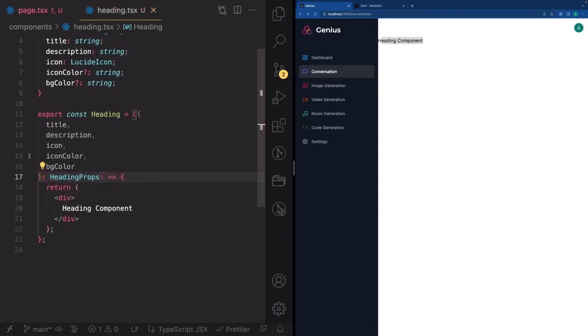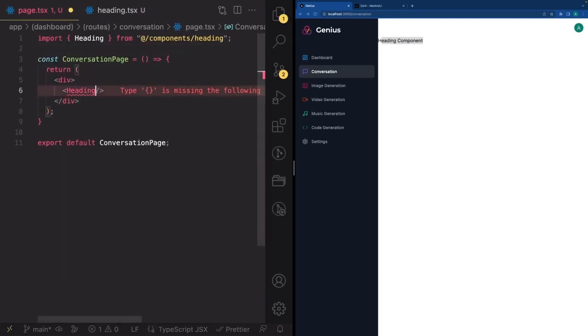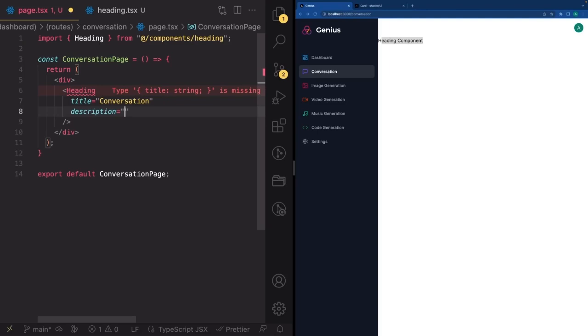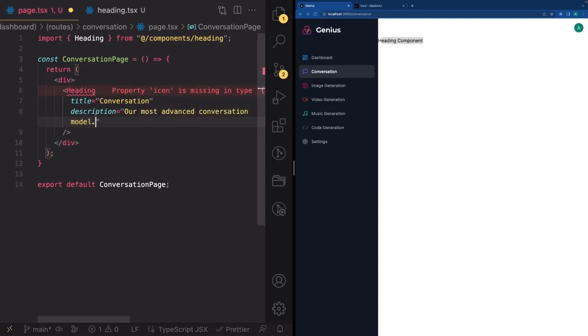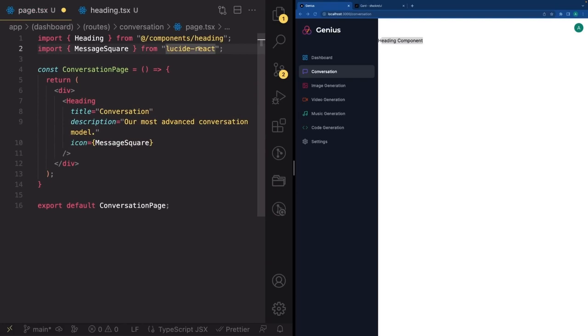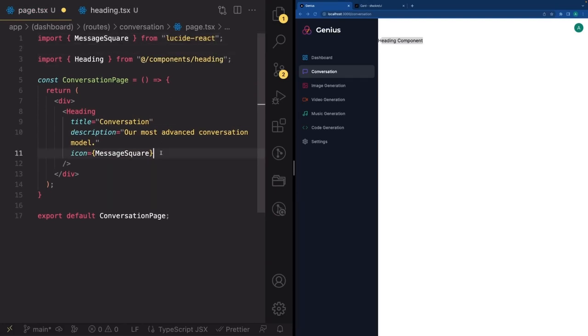There we go. Beautiful. And now let's go back inside of our conversation page and assign these props right here so we can better see what we are developing. So the title is going to be conversation. The description is going to be our most advanced conversation model, or whatever you want really. Icon is going to be message square from Lucide React, and I'm going to separate my imports like this.